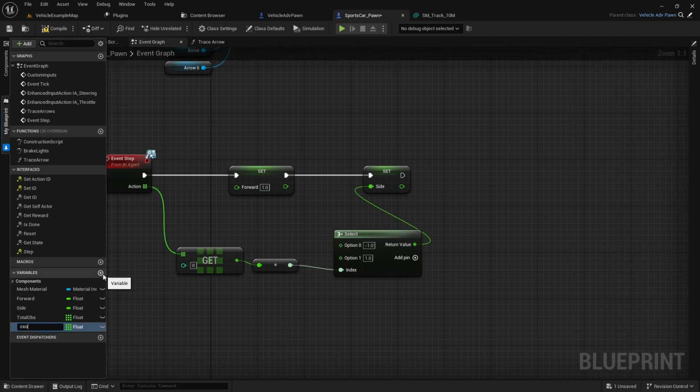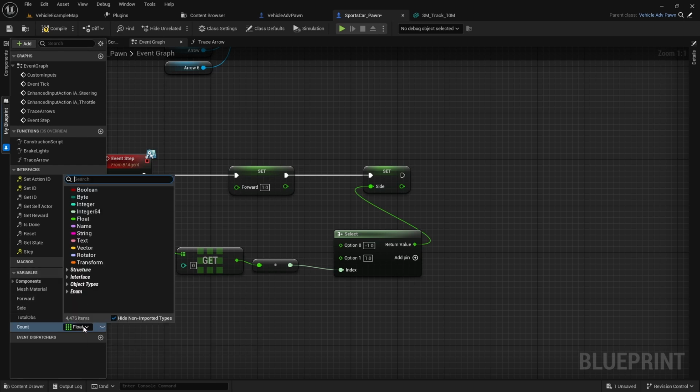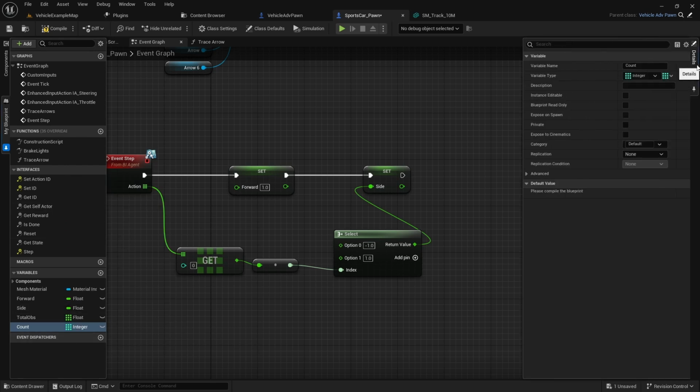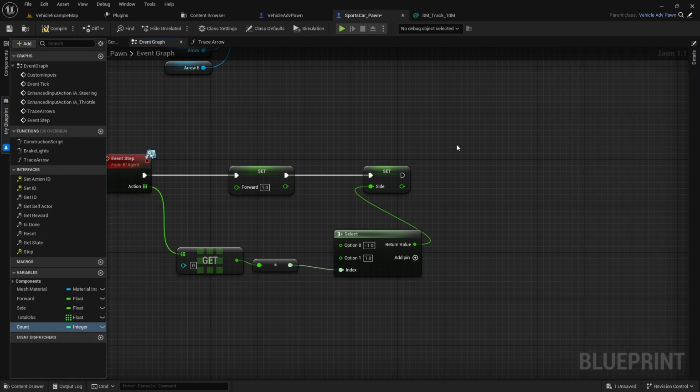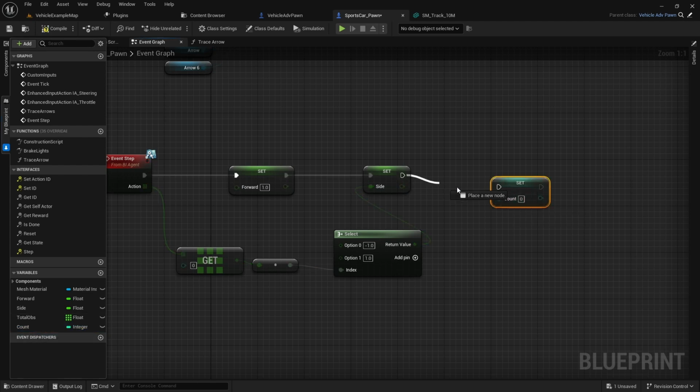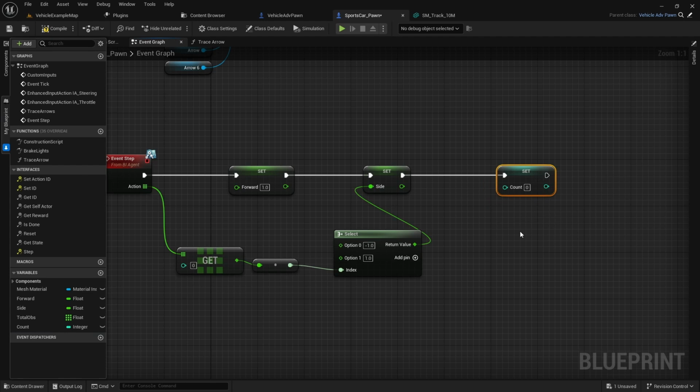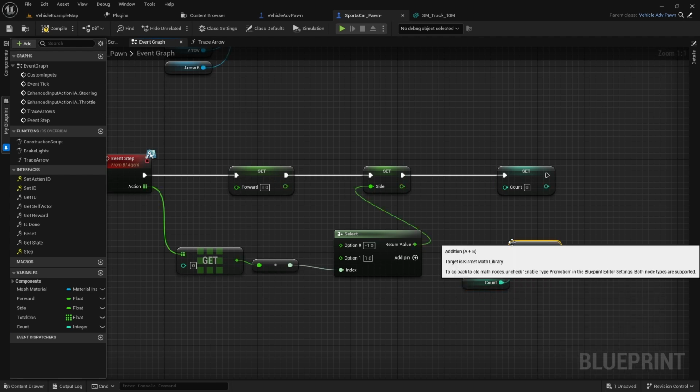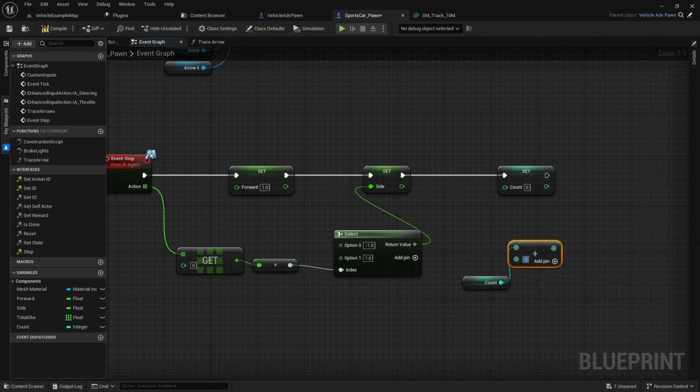Now we're going to set up a new variable called count, so we can keep track of the number of steps that we've made so far during the iteration process. At each step that we make, we're going to add 1 to that counter, so we have control over the number of steps that we want to use. Okay, that's all for the step function.